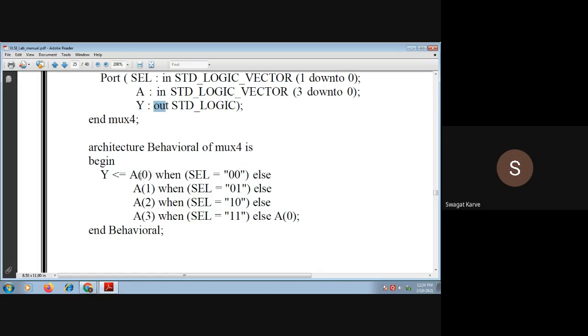Else, if this condition fails, that means select is not 0, 0, then it will go to the next line. It will get A1 when select is 0, 1. Next combination: if the select bits are 0, 1, then Y, that means the output, will get the A1 input, or the A1 input will get transferred to the output, that is Y, right? This is the second case.